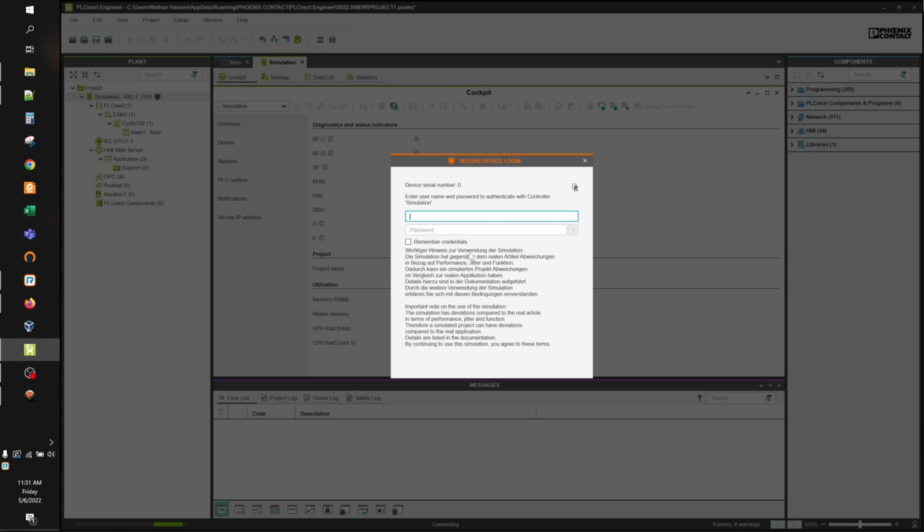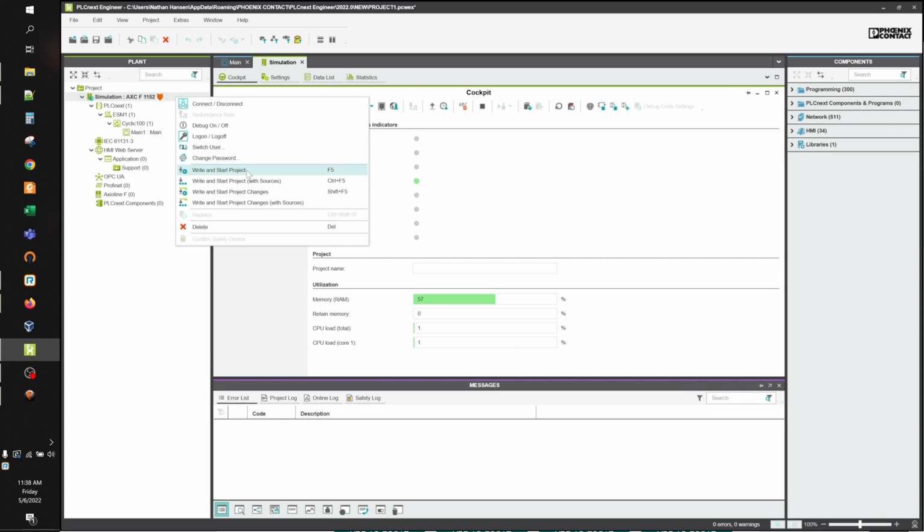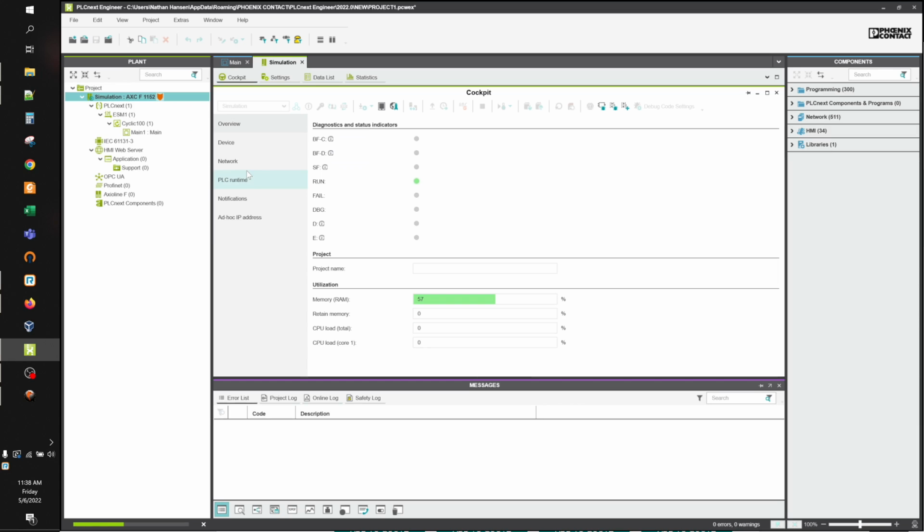Once the simulation starts, it's going to ask you for a username and a password. The username is admin, all lowercase, and the password is PLC Next, all lowercase. The simulation has now started with the red shield up at the top. Now that we have the simulator started, we can go ahead and write the project. So we're going to go ahead and write the project to the controller.